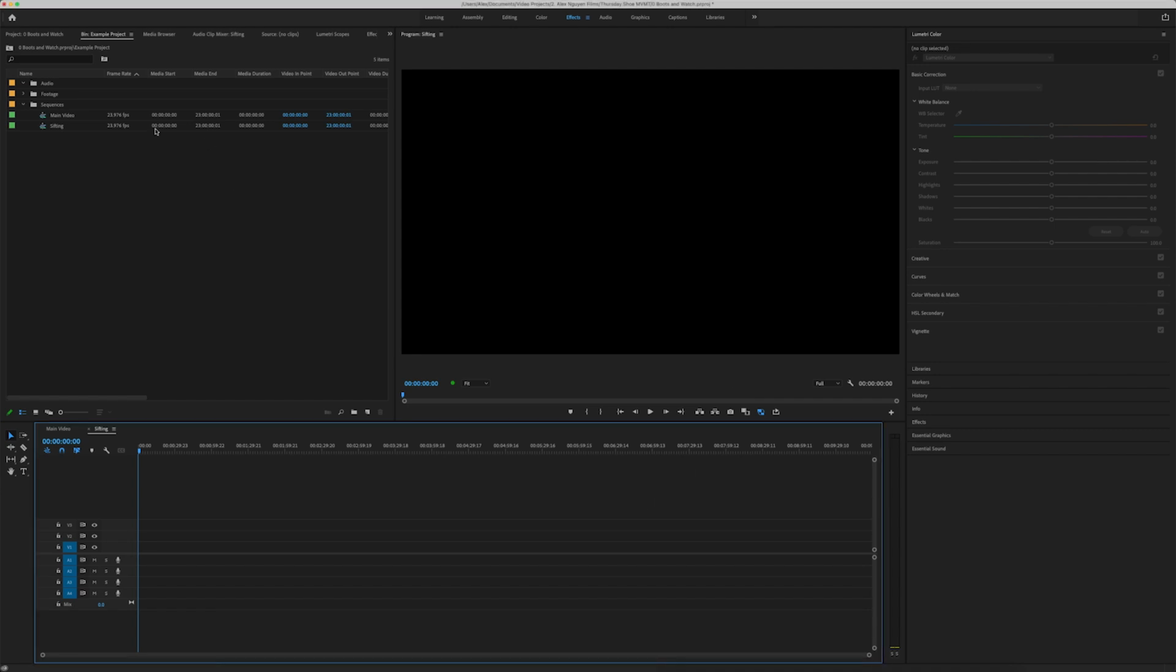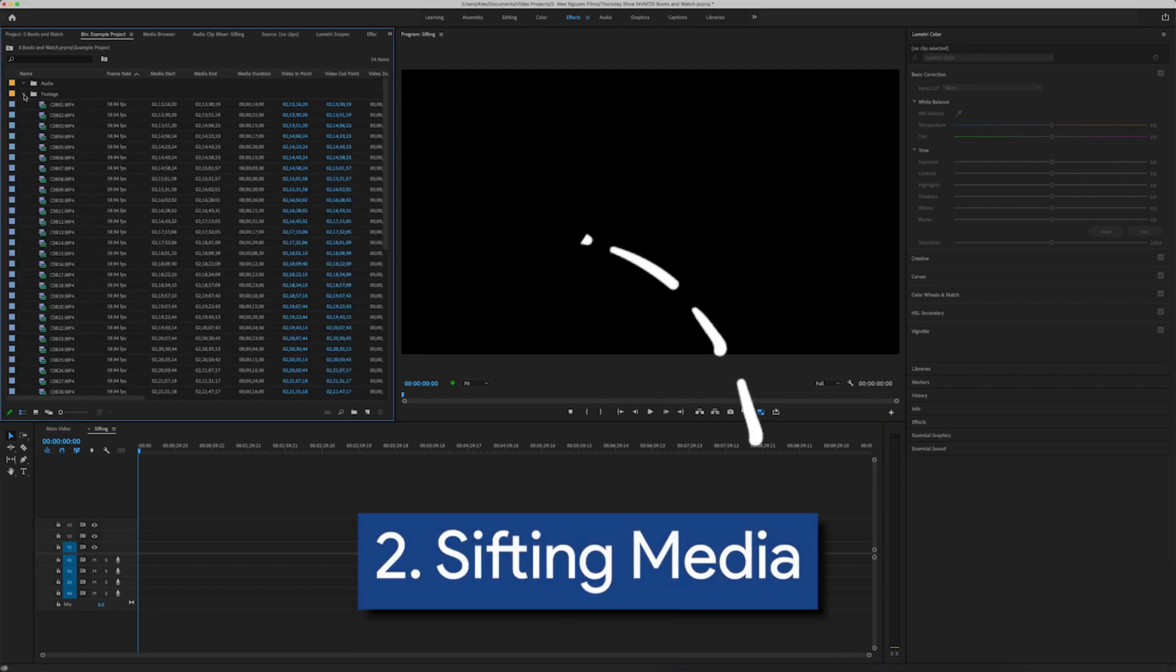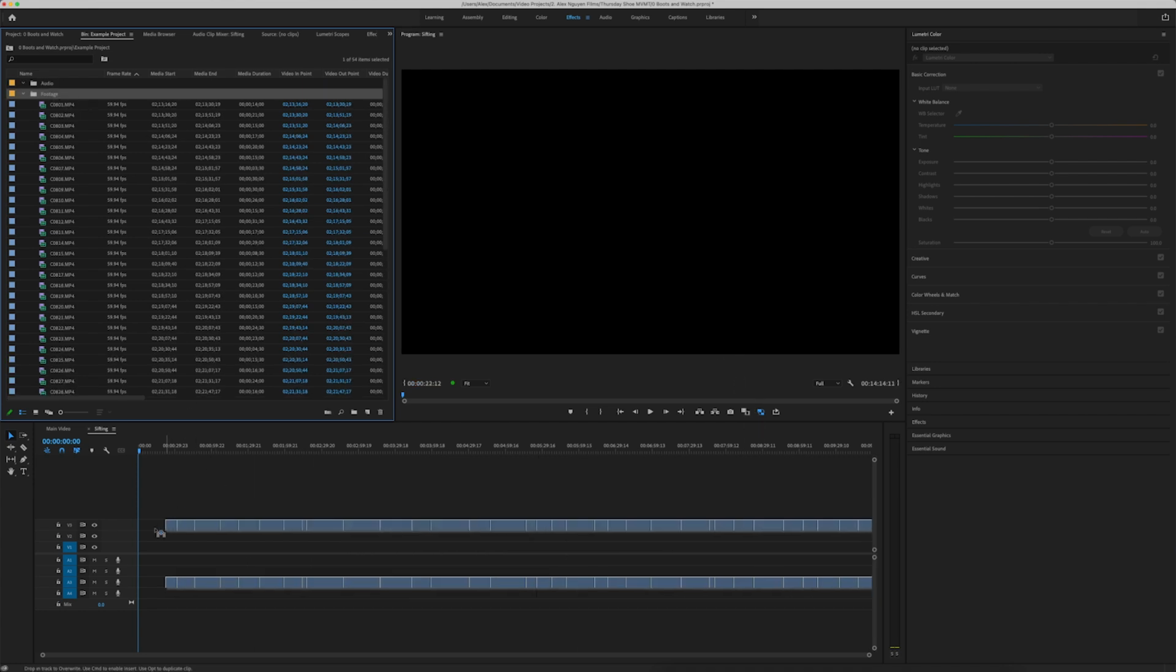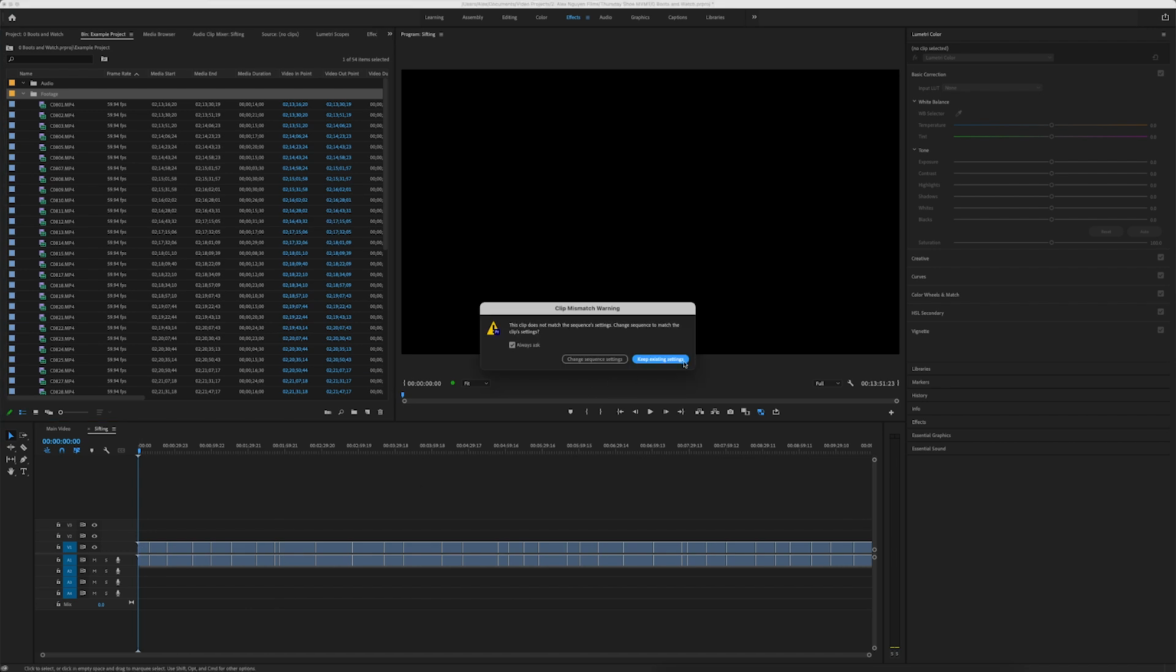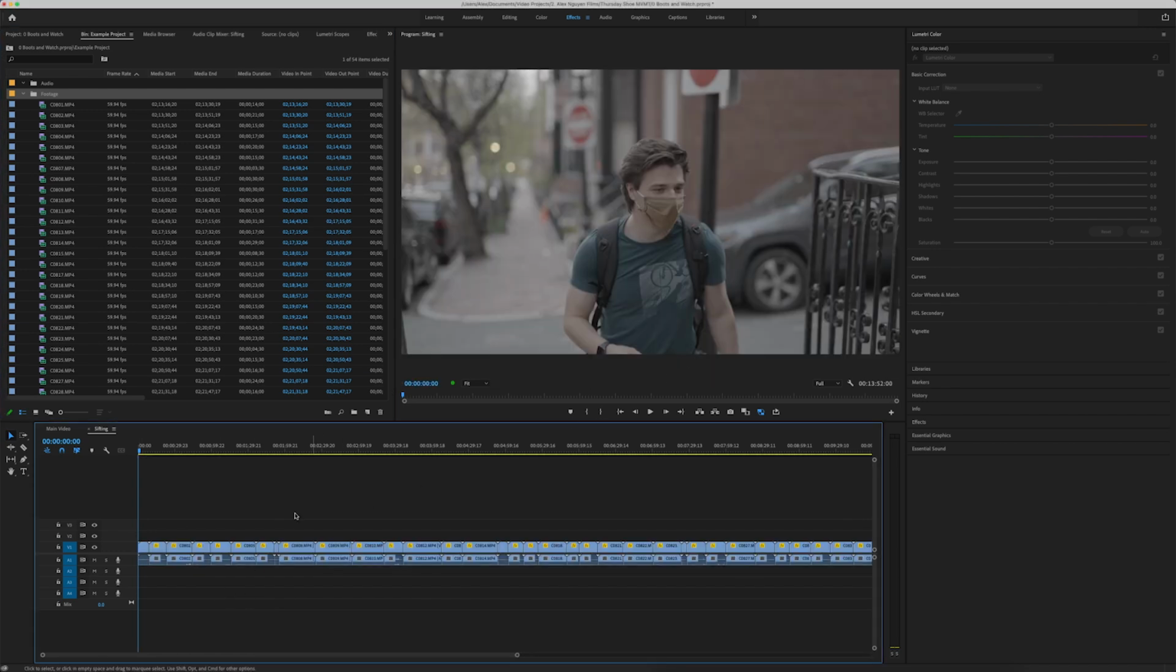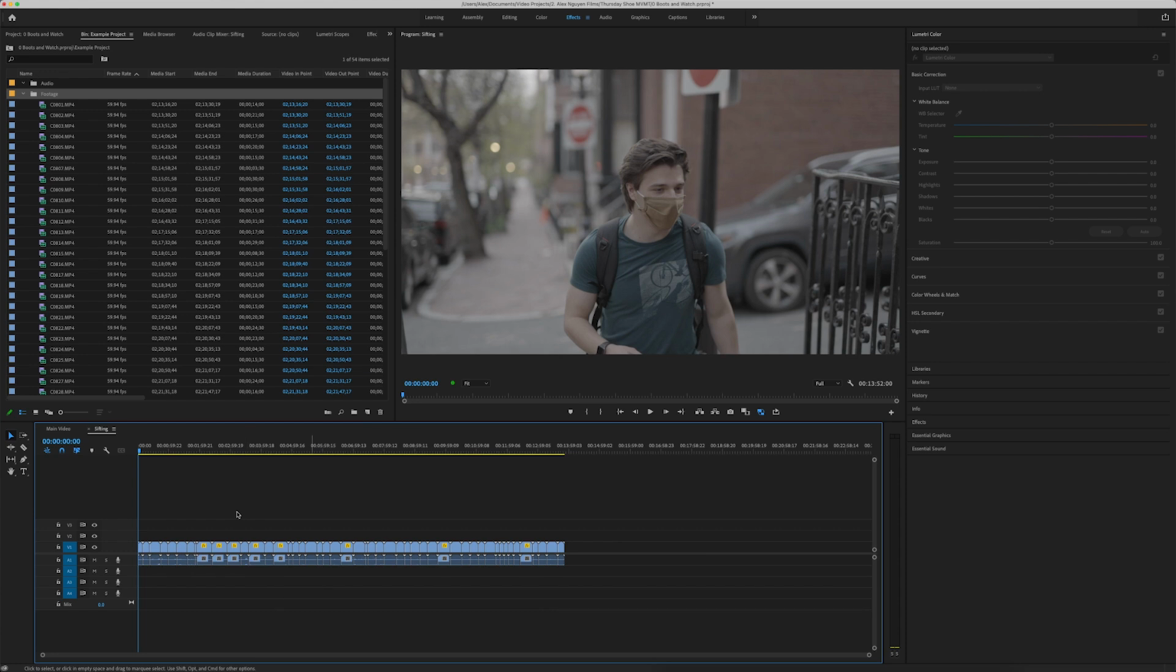That brings us to step number two for video editing, called sifting. Here you're going to import your footage and drag everything into the timeline to the sifting sequence to sort through. There's many ways to sift through footage, but personally I find it easiest to drop everything into the timeline and go through it that way.